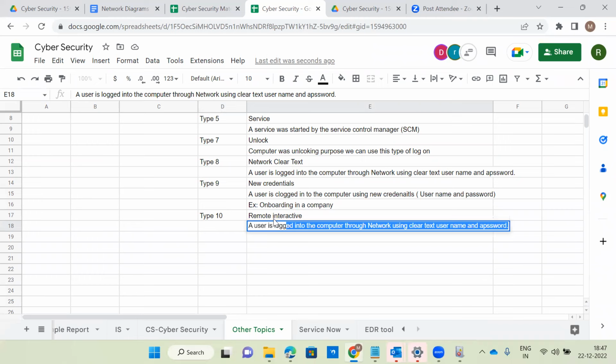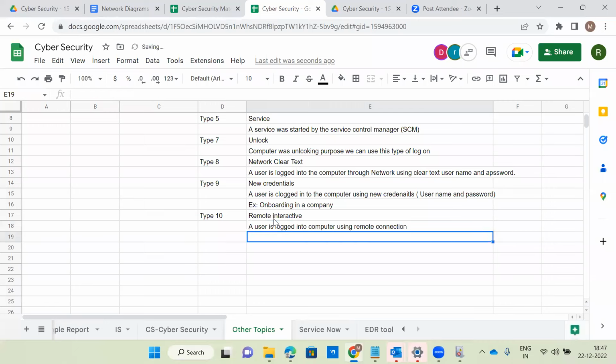A user is logged into a computer using remote connection. So AnyDesk or RDP connections will fall under this remote interactive. From your system, if you want to log into another Windows system or server, we will use an RDP connection remotely with the 3389 port number open. So that is one of the examples of remote interactive. So next one is cached interactive.